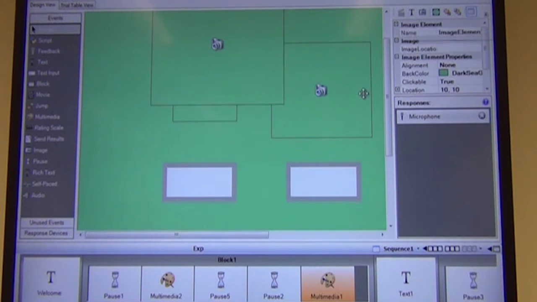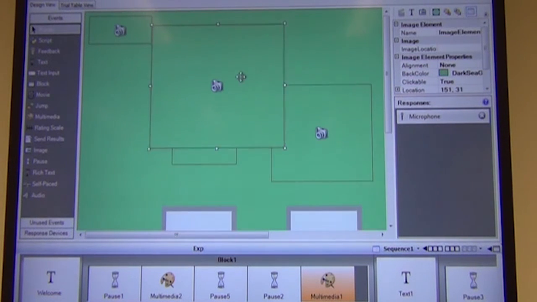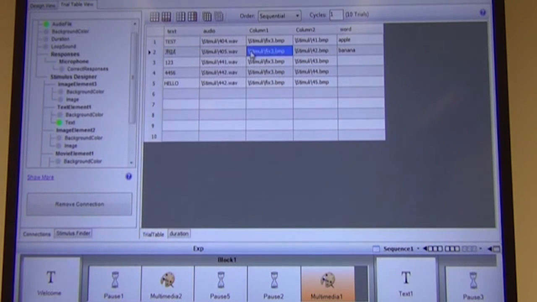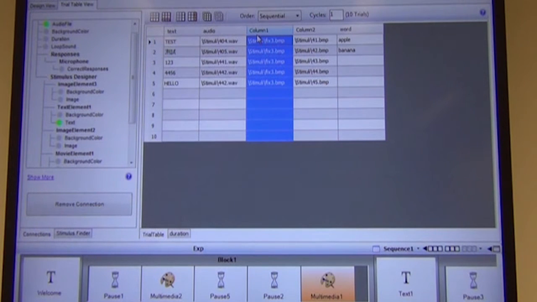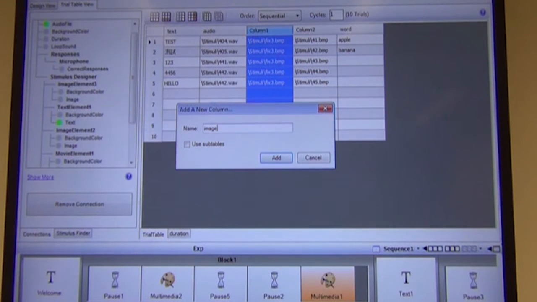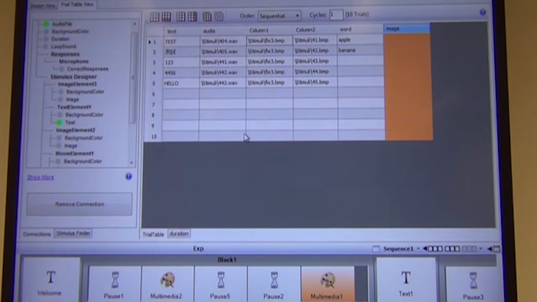Just try to add one image element by clicking this camera. For example, let's say this. I want to present a different image in different trials. Then again, you go to the trial table, and you want to create a new column. Let's say you create a new column for image. Maybe I call it image. And now, just like what you did for your word stimulus, you add your image here. But how do you add the image?